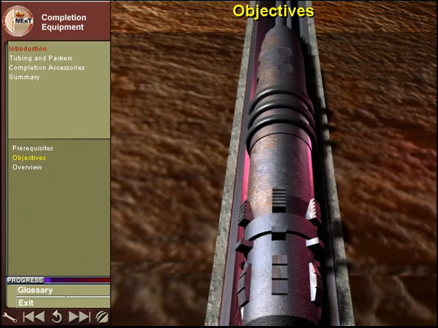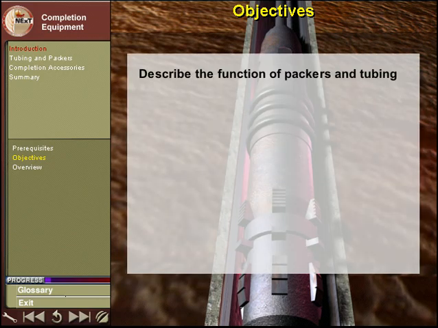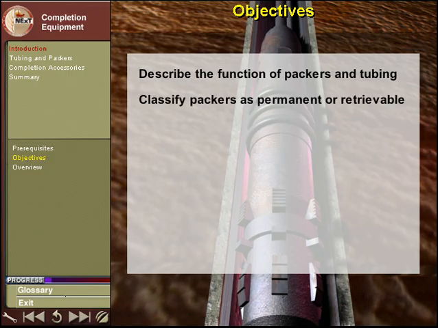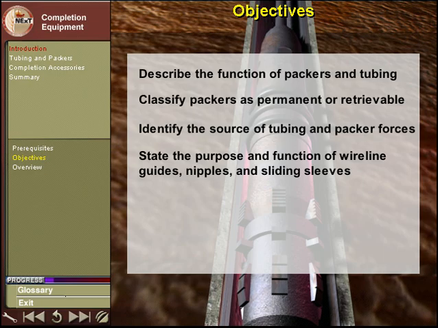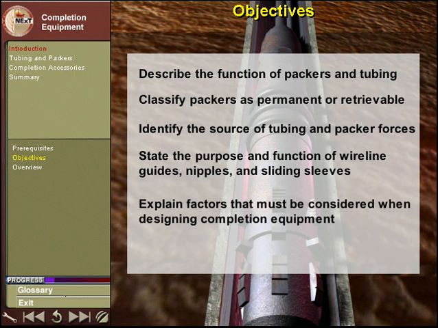Over the course of this module, you will learn about a variety of completion equipment and components. At the end, you should be able to describe the function of packers and tubing, classify packers as permanent or retrievable, identify the source of tubing and packer forces, state the purpose and function of wireline guides, nipples, and sliding sleeves. Explain factors that must be considered when designing completion equipment.